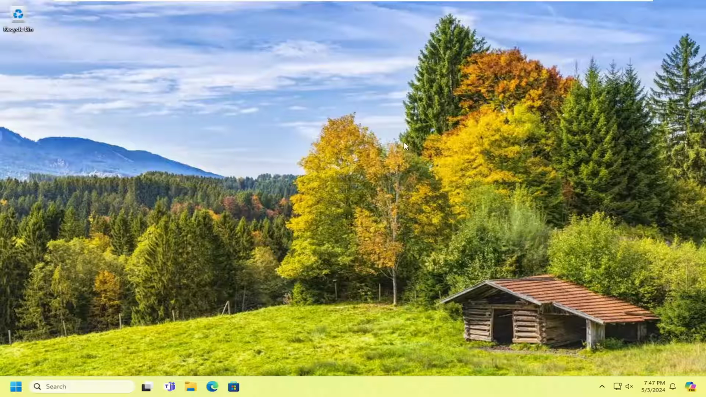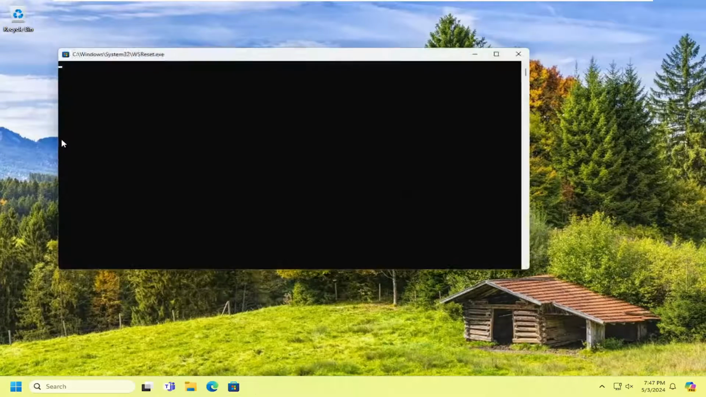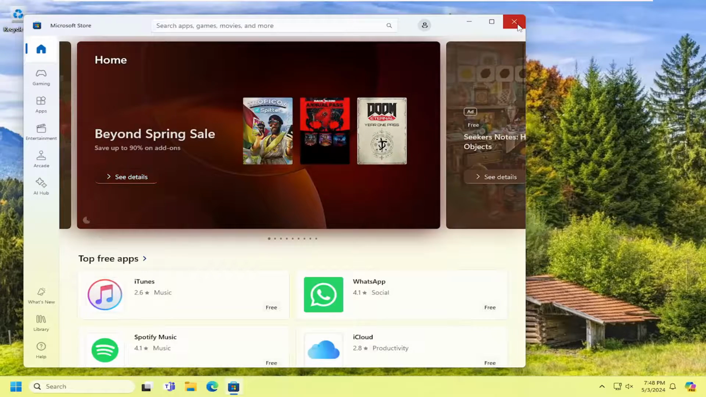So first thing I would suggest doing would be to open up the search menu, type in WSReset, best match, should come back with WSReset. Go ahead and open that up. And then hopefully that should have resolved the problem.